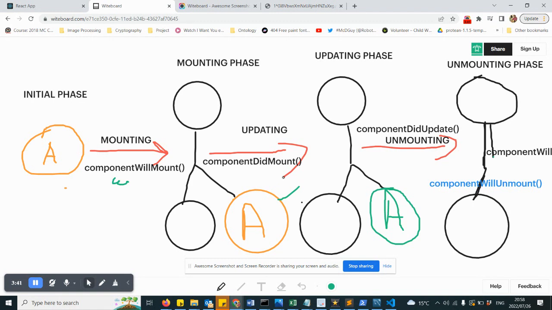So the best thing to do is to run your DOM queries under componentDidMount and not componentWillMount. Nonetheless, componentWillMount has been phased out by React, and React advises that you do all your network requests under componentDidMount and avoid the use of componentWillMount. Now we're going to move on to something else. We're going to move on to componentDidUpdate.